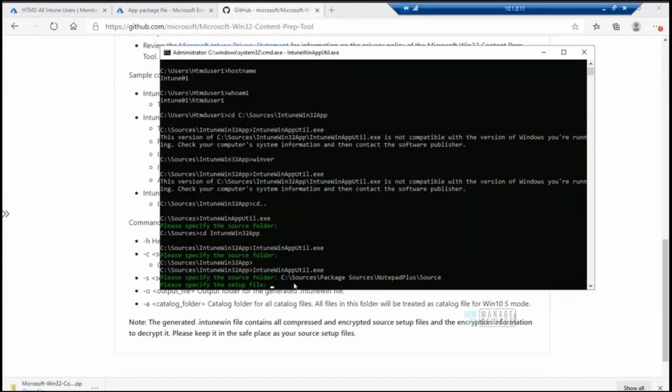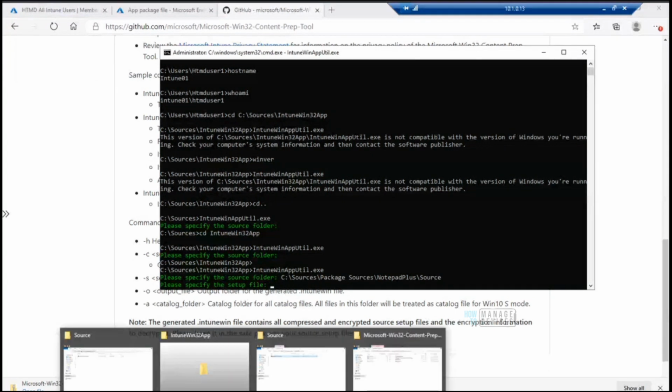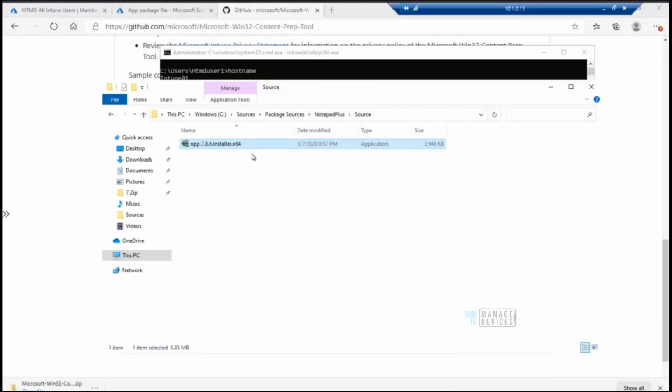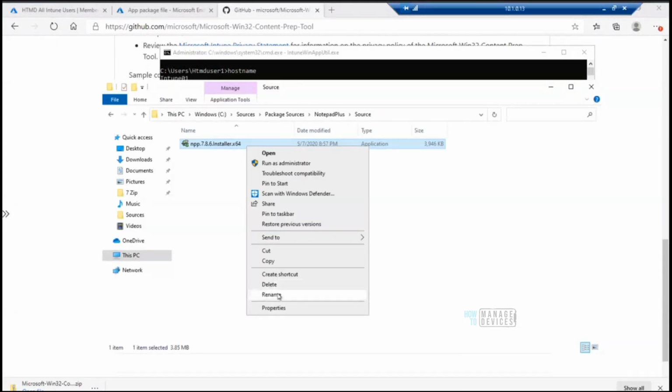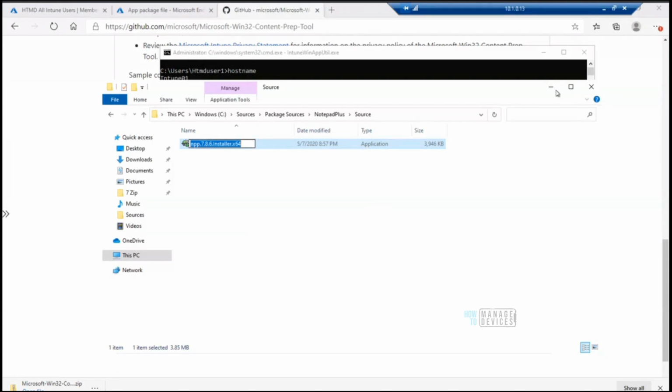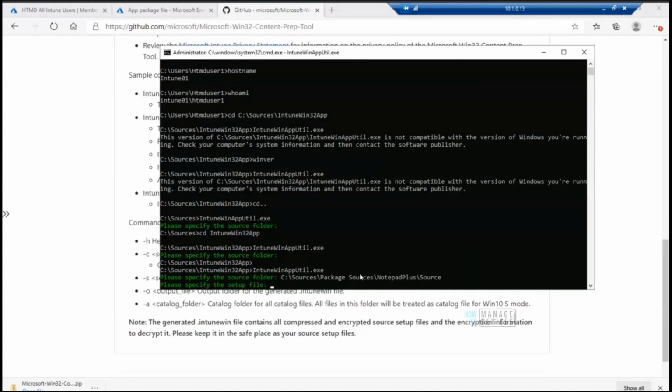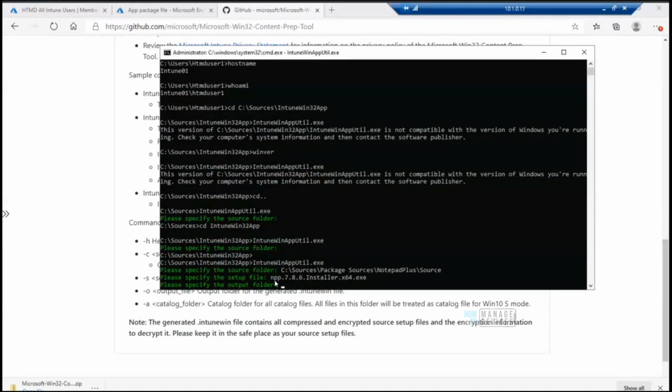Enter, and then it will ask for the setup file name. The setup file name is the exe. I want to run this exe, so I will say, okay, this is my setup file name. This is the installation file which I want to run. So for example, if you have an install.bat in one of your packages, then you need to provide that install.bat over here, not the exe.